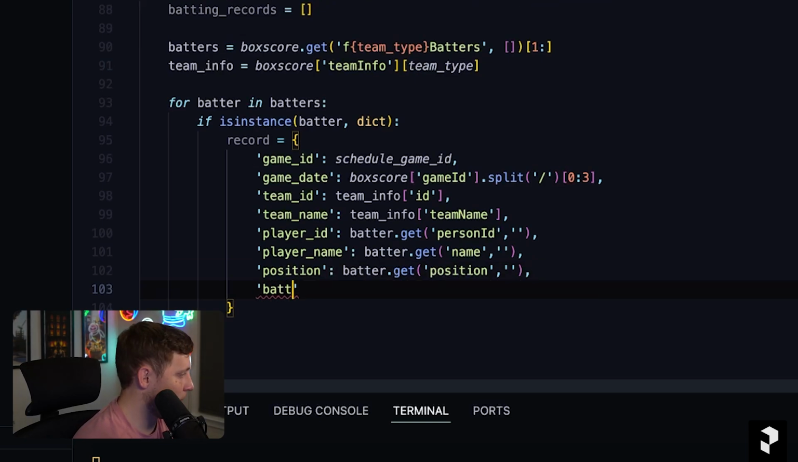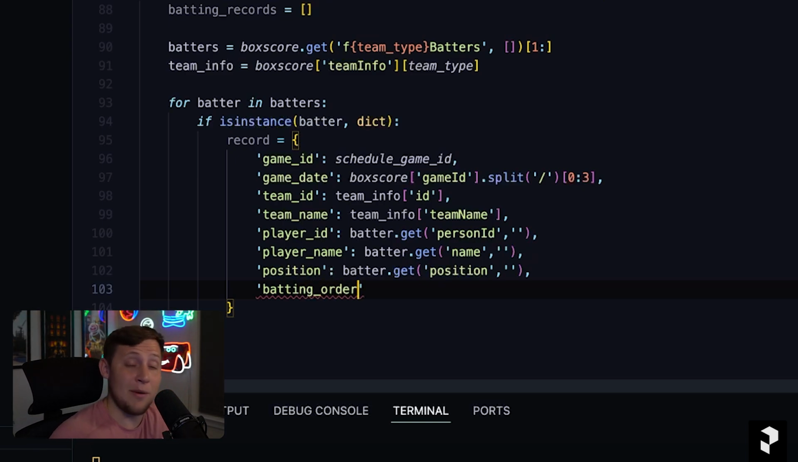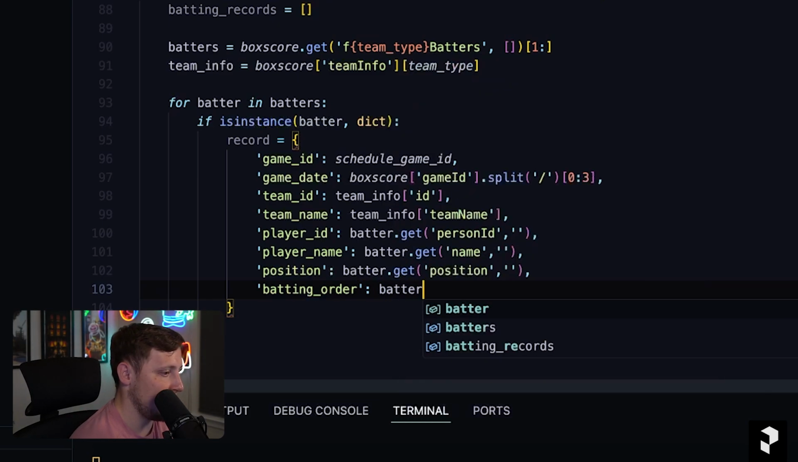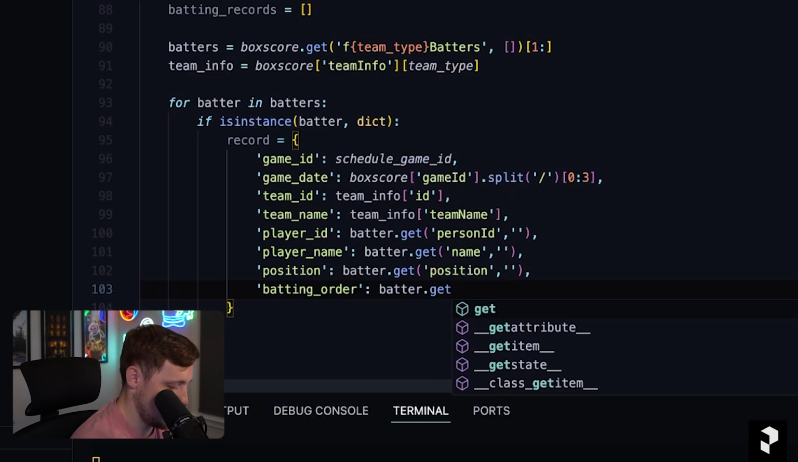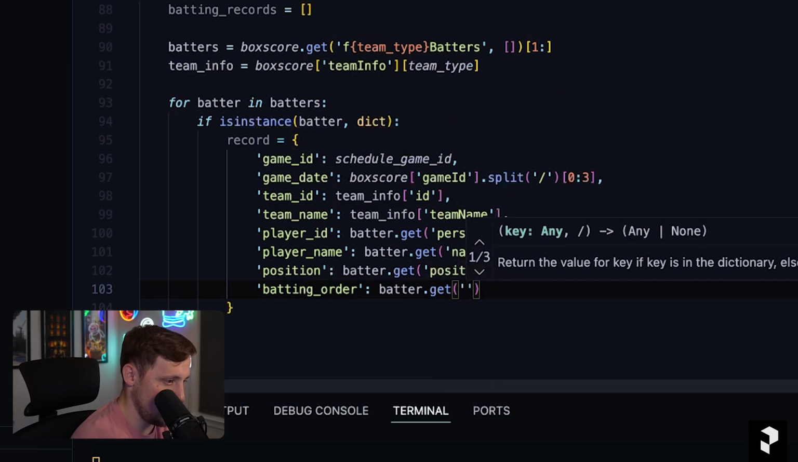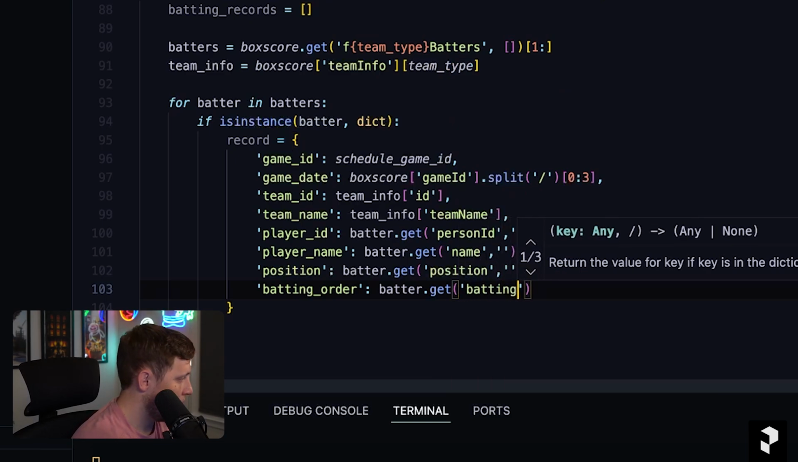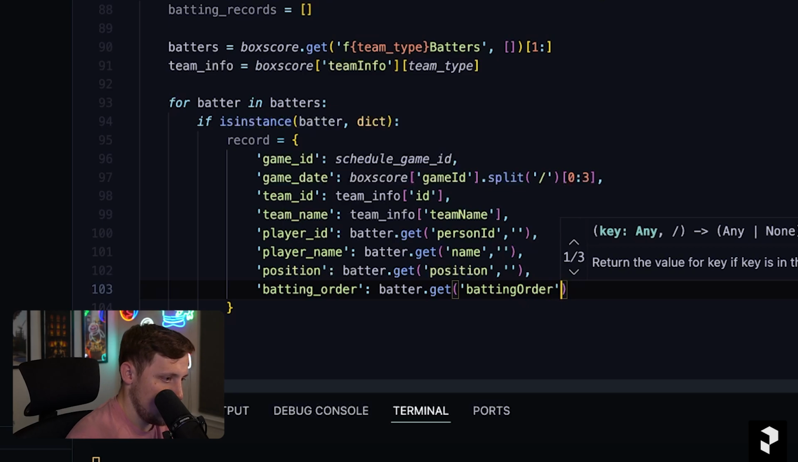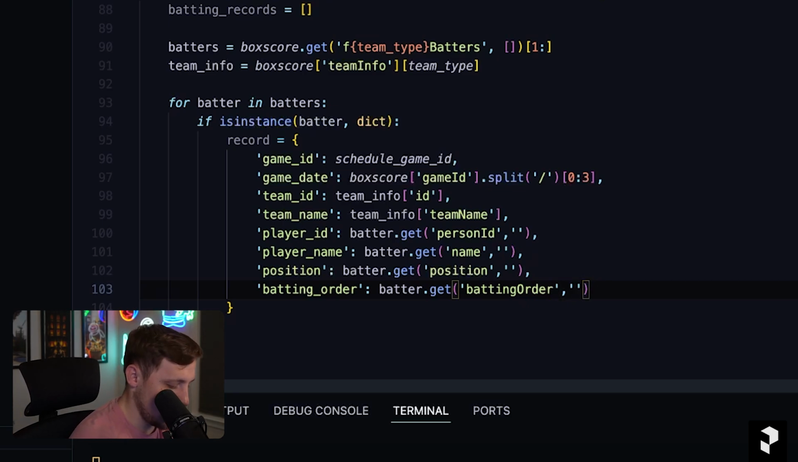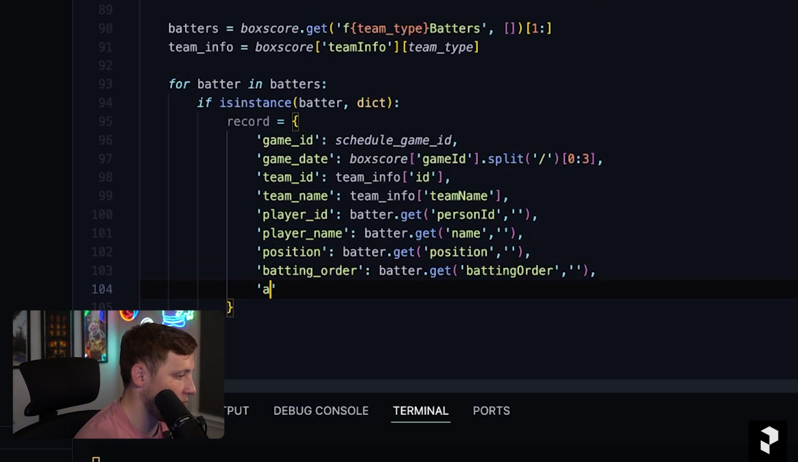So batting order. So this is going to tell us where they batted in order, which can be good for some data analysis. Some people bat better as leadoff. Some people bat better at the end of the lineup. That's good information for us to use later on. So batter.get, and we'll do batting order. Again, our blank string if we don't have that. So that's good there. So we'll do at bat.